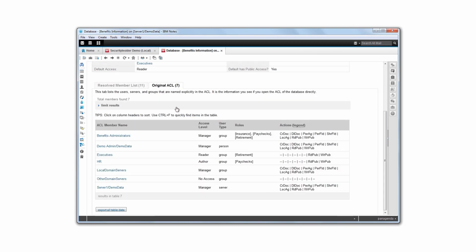If you want to see what access each of these groups have, you can go to the Original ACL tab and see the access control list for the database in its original form. Only the groups and names explicitly listed in the ACL, not all members of all groups. This is the same list we saw before as a dialog box in the Notes client, but here it's all listed in table format, so you can see everything at once.